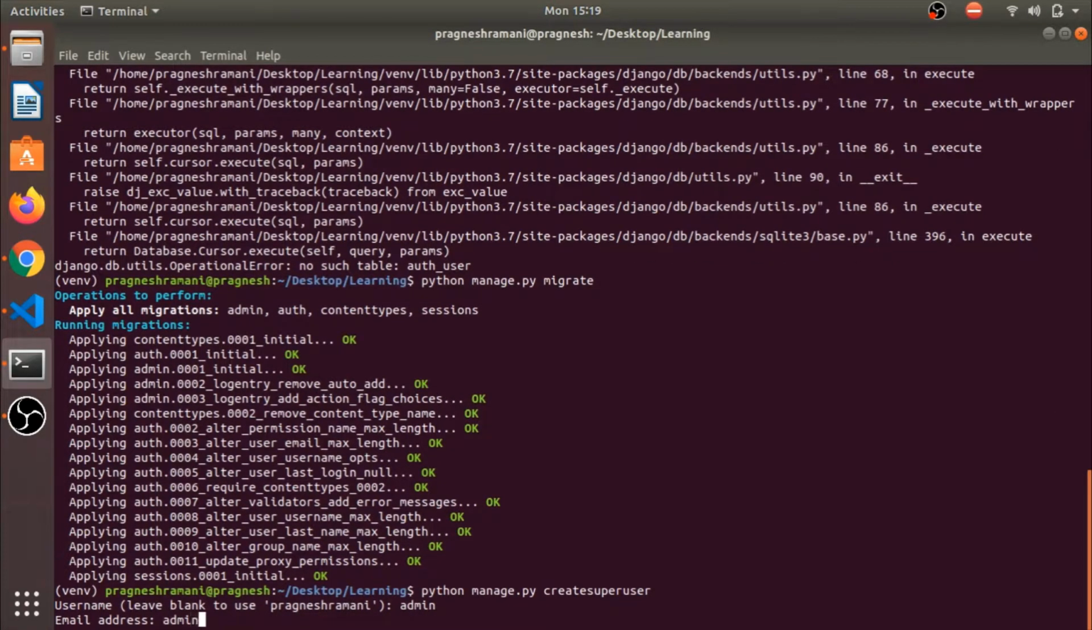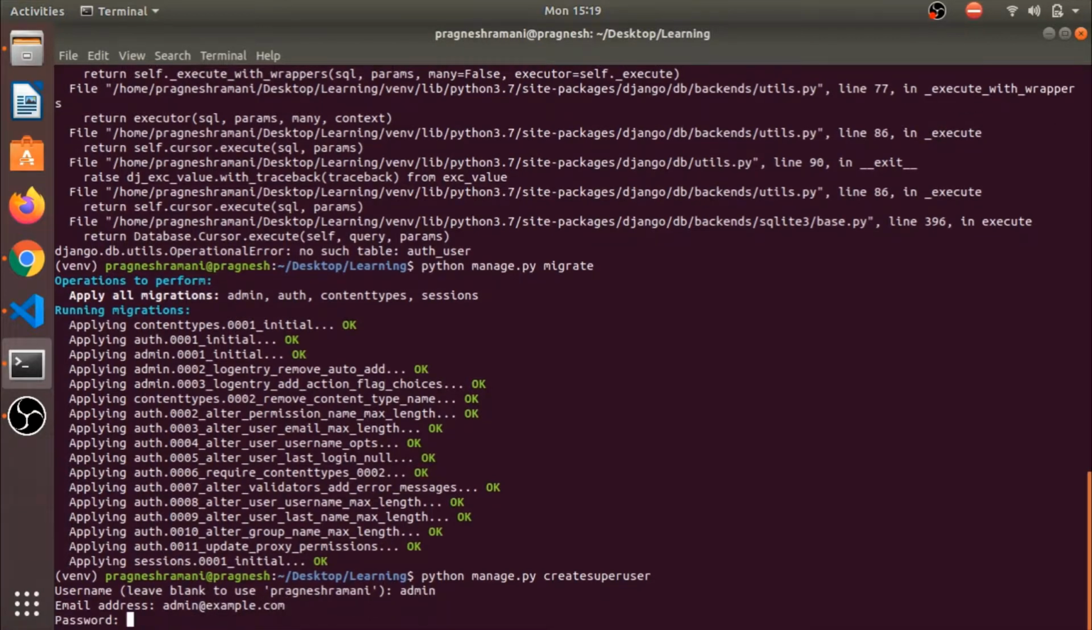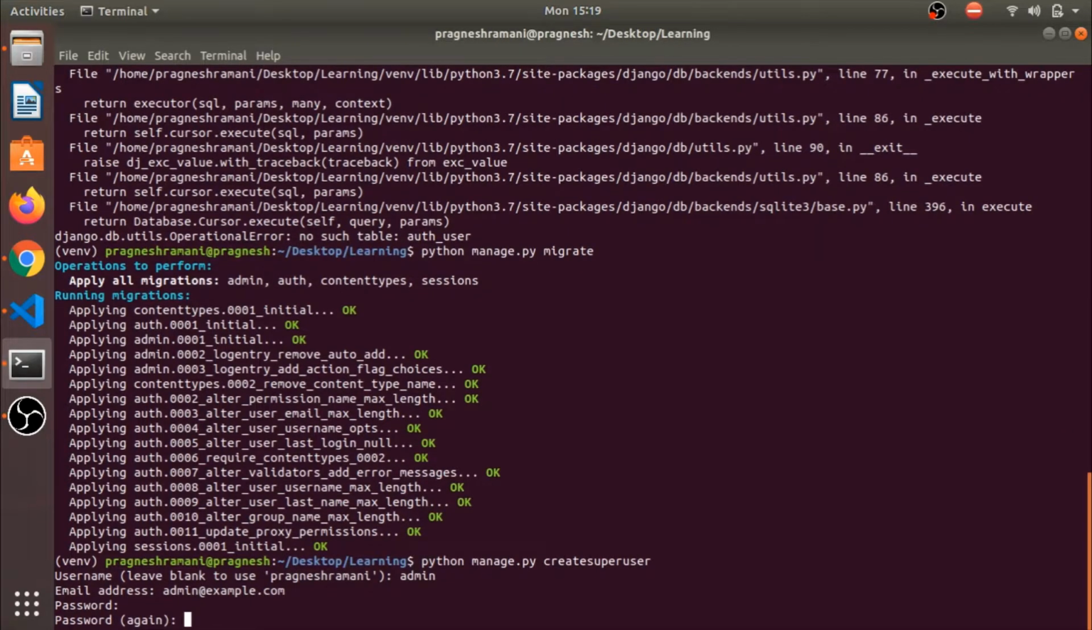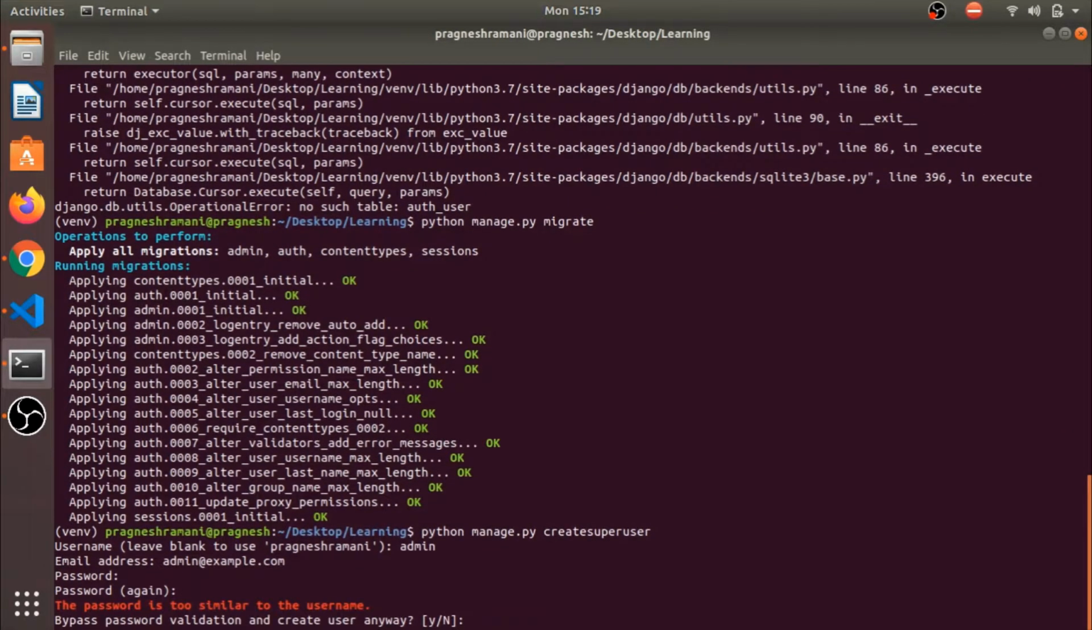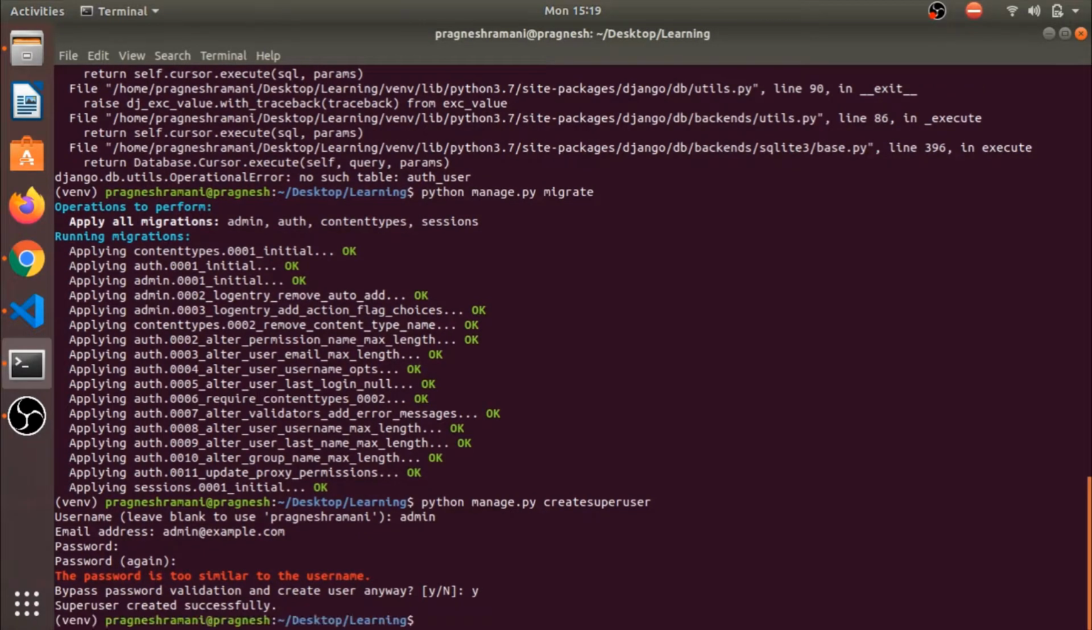So I need to add a username and admin@example.com, and whatever password you need, you can add that password. And so the superuser is created successfully now. We will see what the use of migrate is and how we can create a migration. But for now, migrate is useful for all the changes related to the database that we need to apply onto the database. So we will use this migrate command.